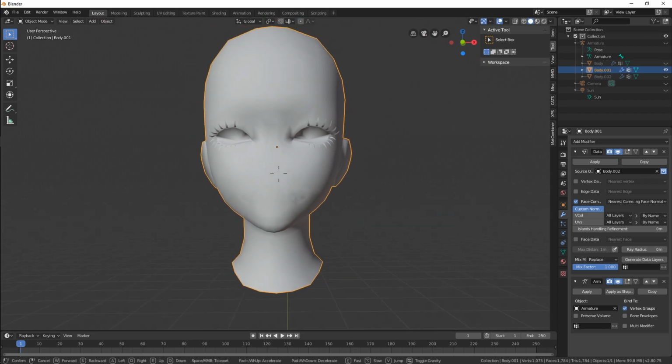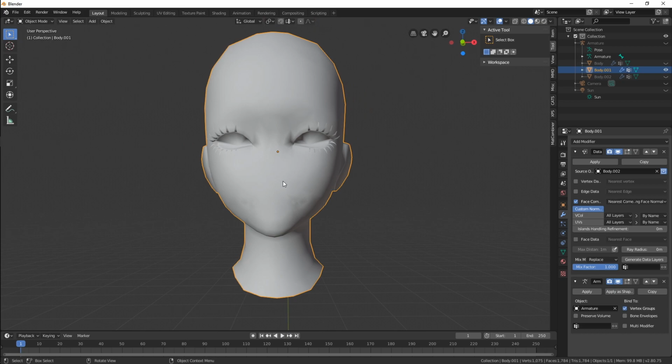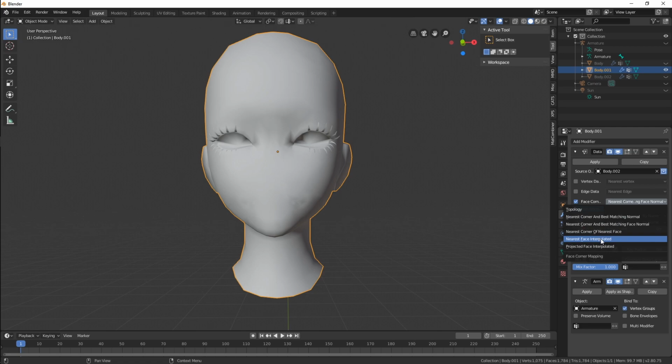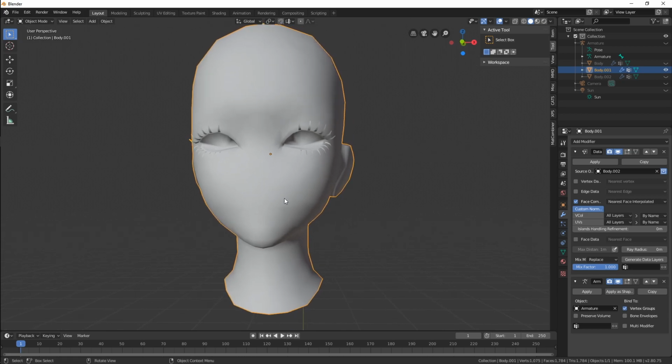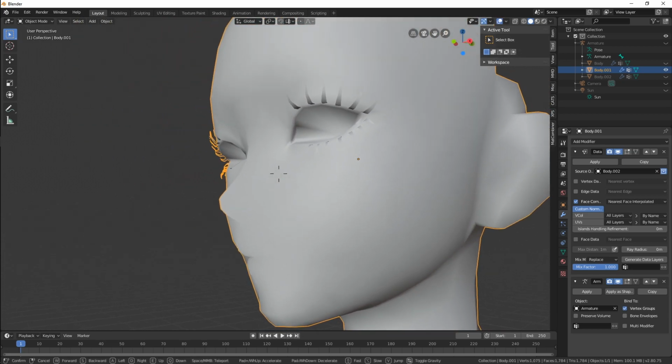And really that depends on the mesh you're using. In my case, using the default settings was not the right answer. Most of the time you're going to use nearest corner and best matching normal, or nearest corner and best matching face normal. That's like 80% of the time, and the other 20 you're going to use nearest face interpolated, and you just have to kind of play around with these settings to figure out which one. So if I select this, you'll see those are all cleared up and it's a nice smooth face, or it looks like it. I'm going to confirm everything looks good.